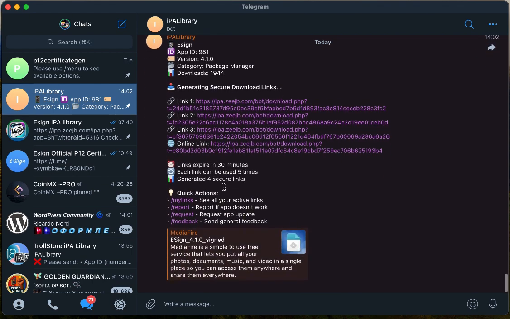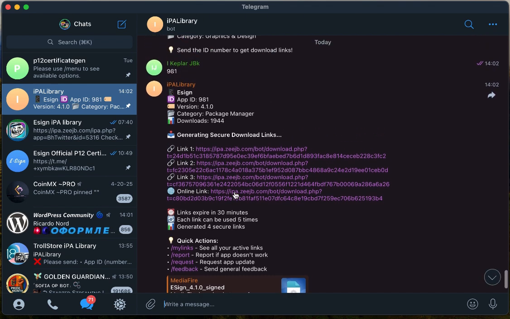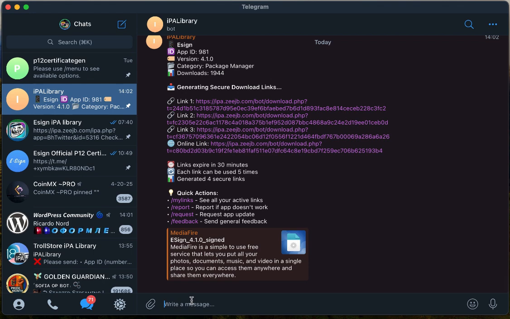Wow, it will provide the Uisng version 4.1.0 signed version. So here are the download links. There are 3 links. Also there are some application descriptions and instructions.